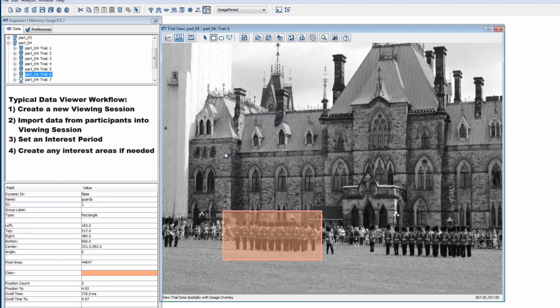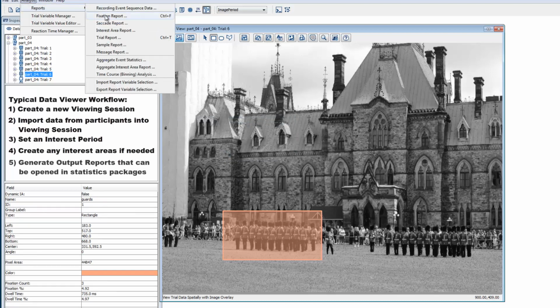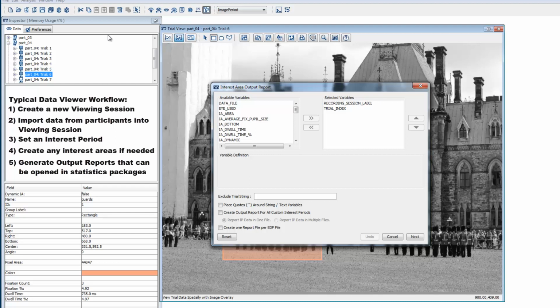Finally, you can export summaries of the data via the many different output report options that Data Viewer can create. These reports can easily be opened in any statistical analysis package like R, MATLAB, Excel, SPSS, and others. The ability to output these data reports is perhaps the most important function of Data Viewer, and we'll discuss these reports in more detail in later videos.